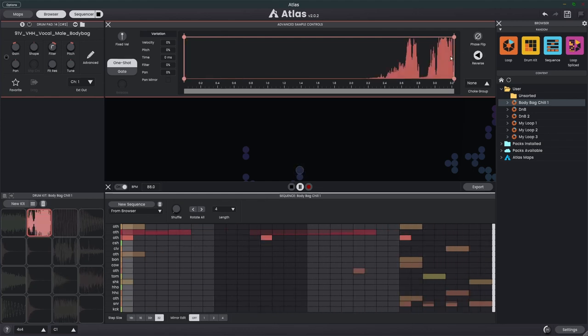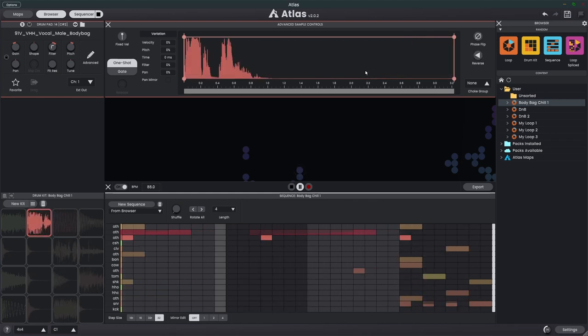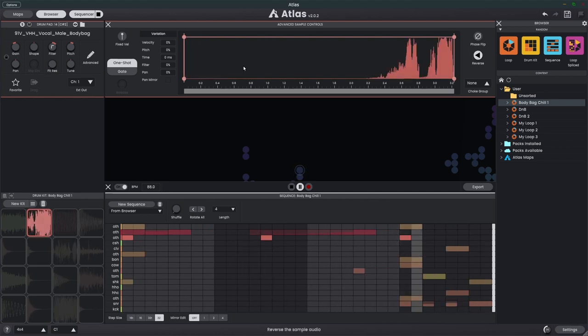You'll see that the visual waveform is flipped, but we're currently getting silence. The reason for that is if I turn it back the right way, you'll see there's a bunch of silence at the end of the clip, so reversing it puts that at the start, so that's not ideal.